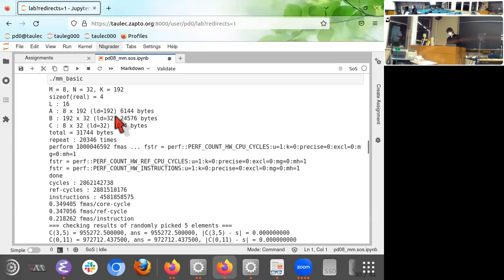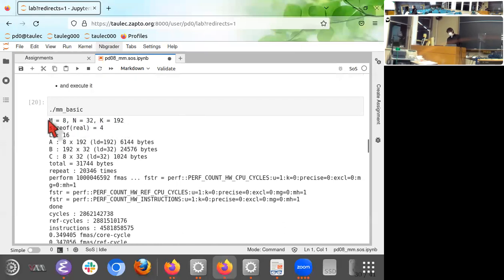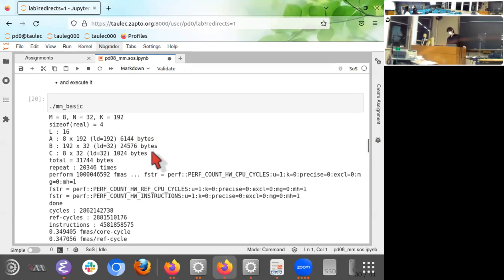And so without any argument, it performs the very small matrix multiply of m being 8, n being 32, and k being 192. So what is m and what is n? I'll get to that in the slide. But anyway, it's a very small matrix multiply.